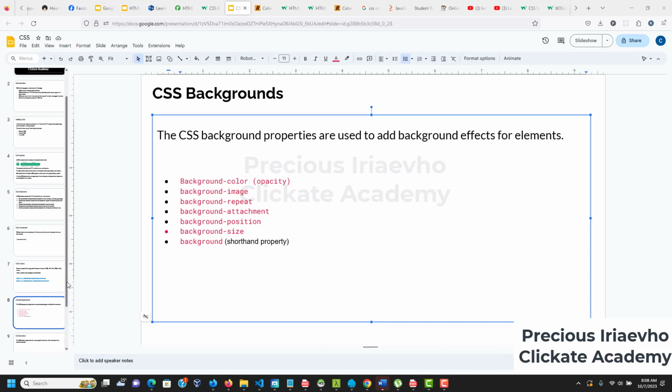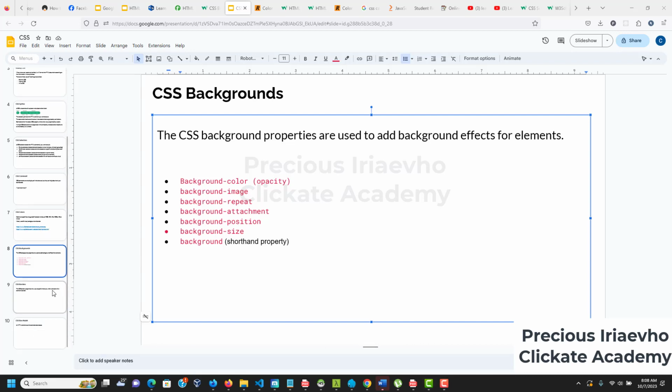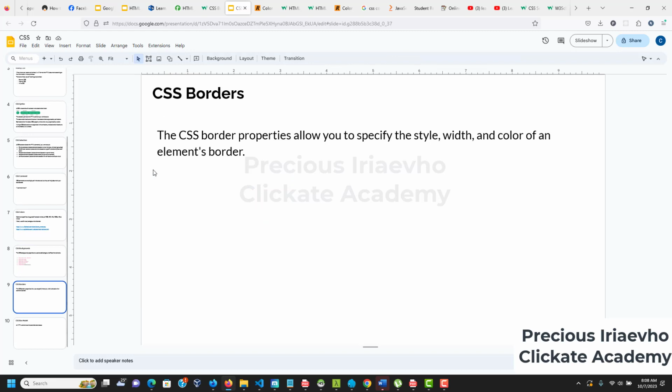Okay, guys? So, the next thing we'll be talking about is CSS borders. Okay? CSS borders.